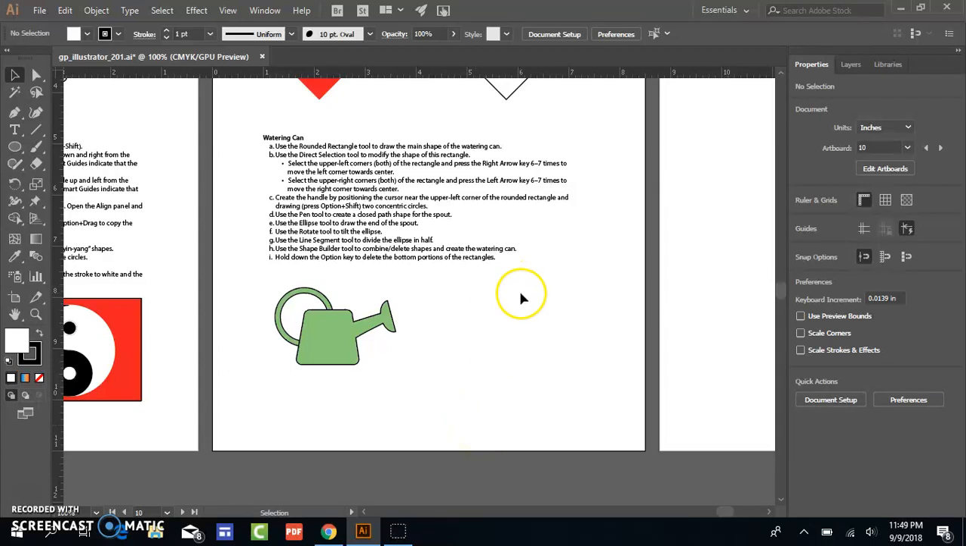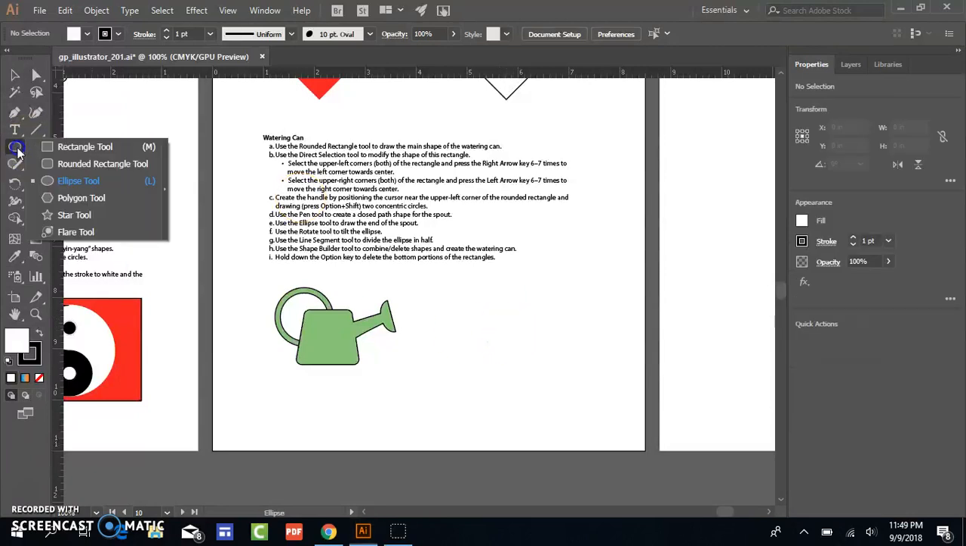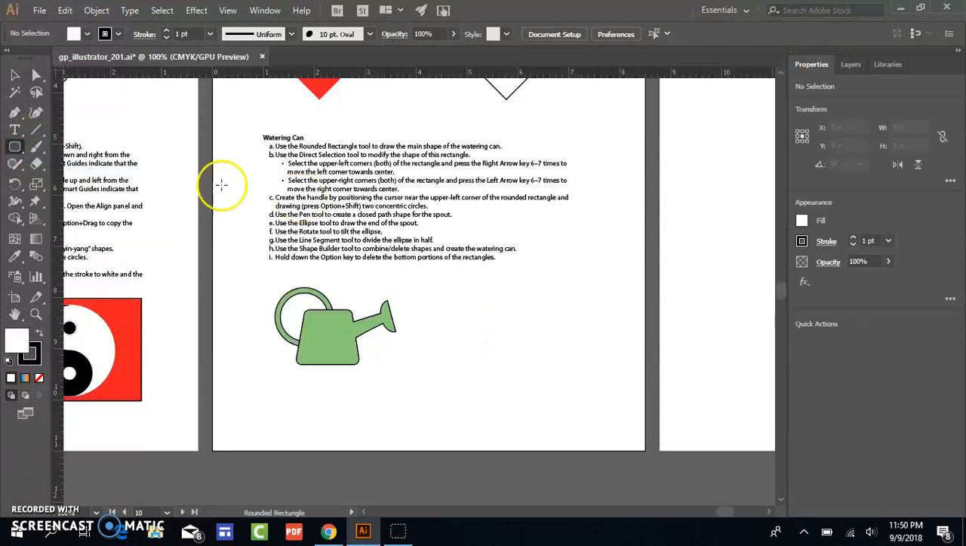Now we're going to move on to our watering can under part 6. We're going to start off with a rounded rectangle, so we're going to have to come up here and make sure that's selected here. I'm going to go ahead and have my fill set to white and my stroke to black and just a 1-point stroke. To do the rounded rectangle, we'll just left click and drag.